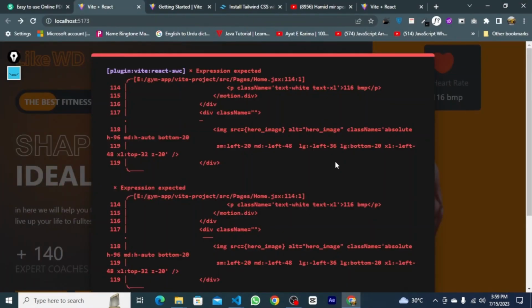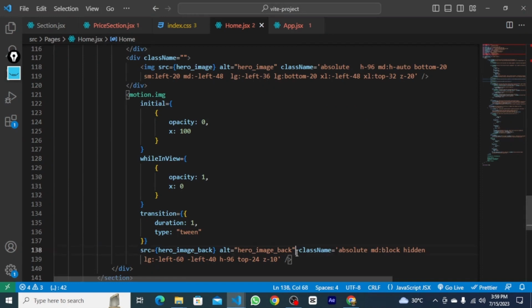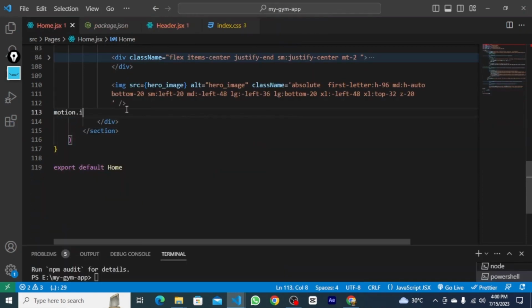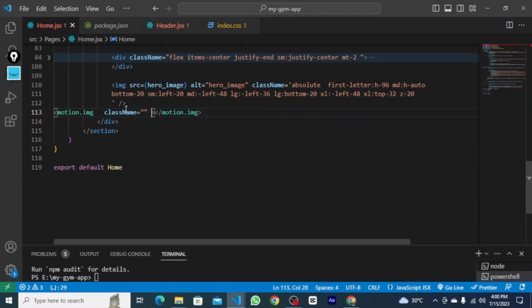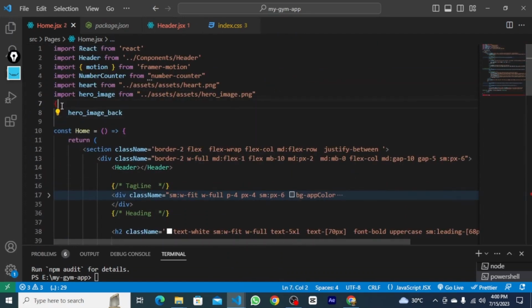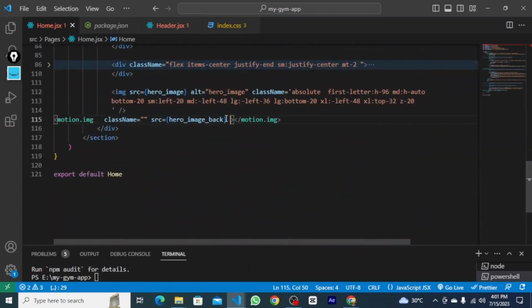Now it's time to make this animation. It looks like this. For that we have to take motion dot image, src, hero image back. Just copy, go to the top of the file, paste. We don't make it here. So now it's moving. Now it fixes it. So we use Alt and plus.